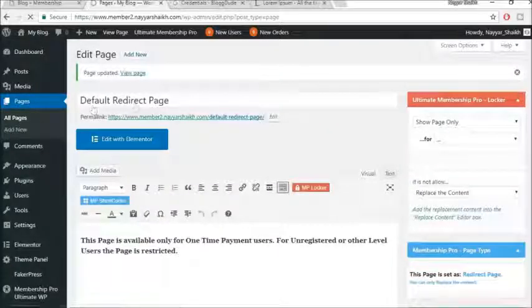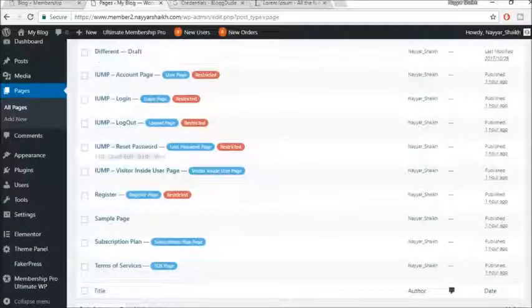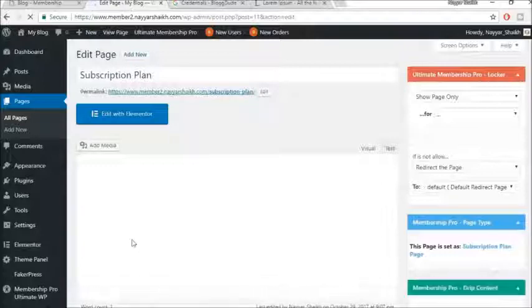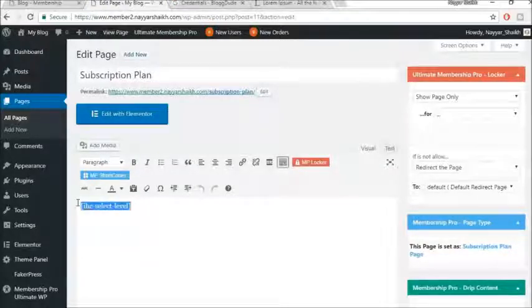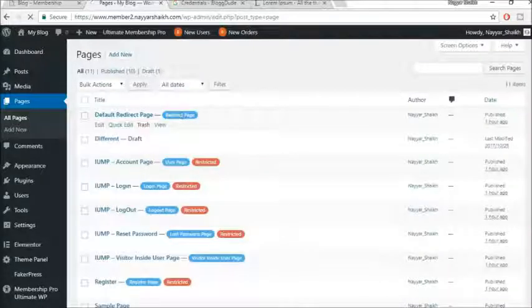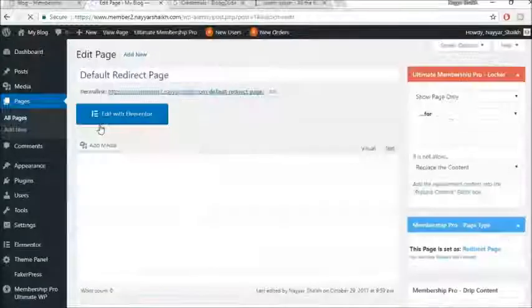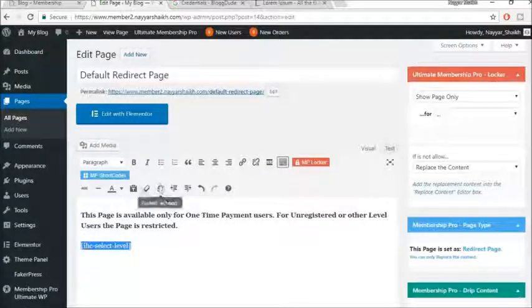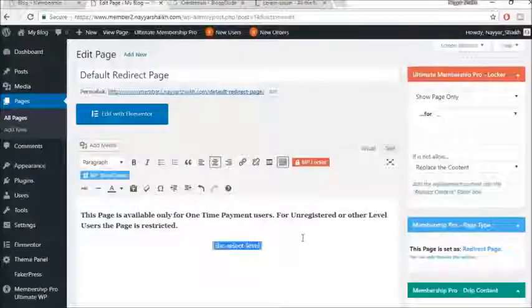So again, go to all pages. Search for subscription plan. This is the subscription plan page. Click on edit. Okay, just copy this shortcode from here. Go to all pages again, and we were on redirect page. Yes, click on edit. Now paste in this code at the bottom. You can make it center align if you want. Let's make it center align.